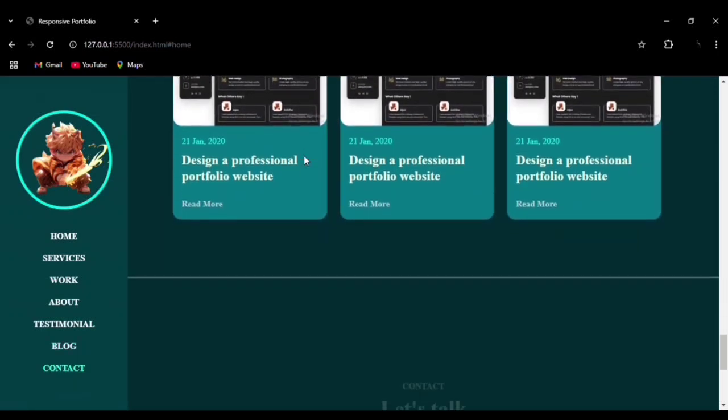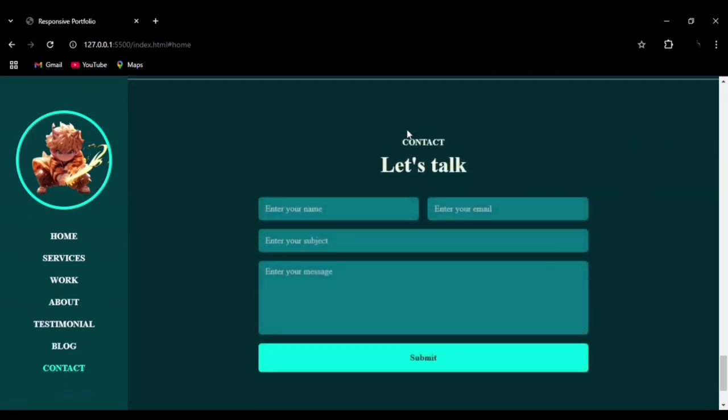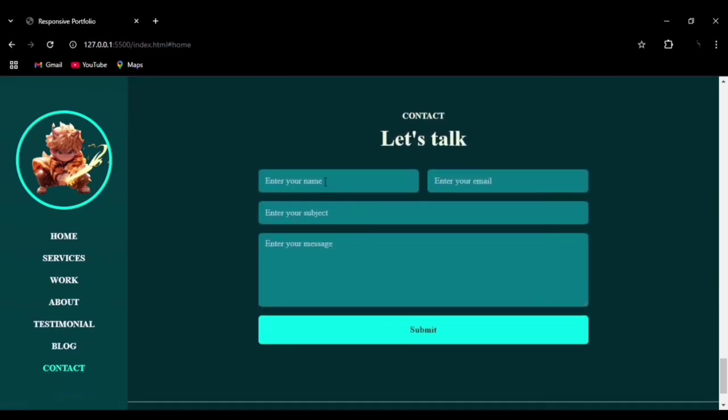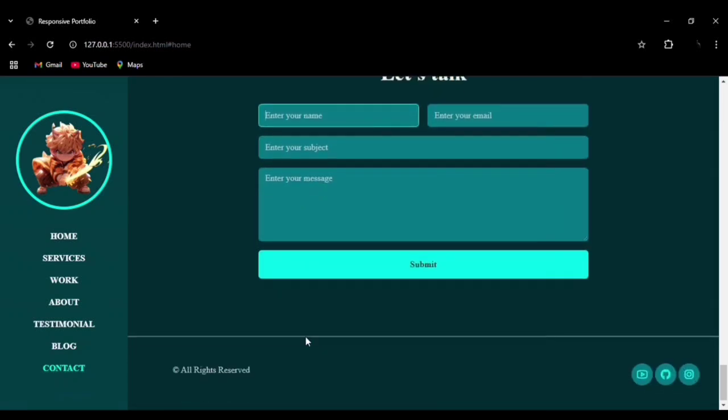The hover effect is acting very smooth, and you can see the contact me form, with the hover effect and focus. When you click on the fields, the border is changing, and you can see the hover effect on the submit button and social media icons.